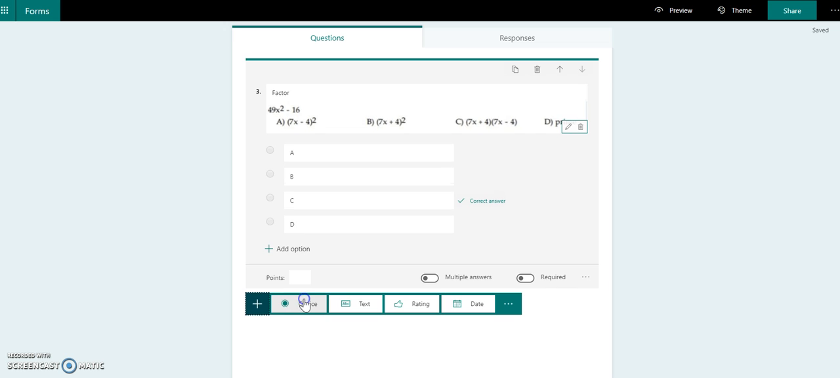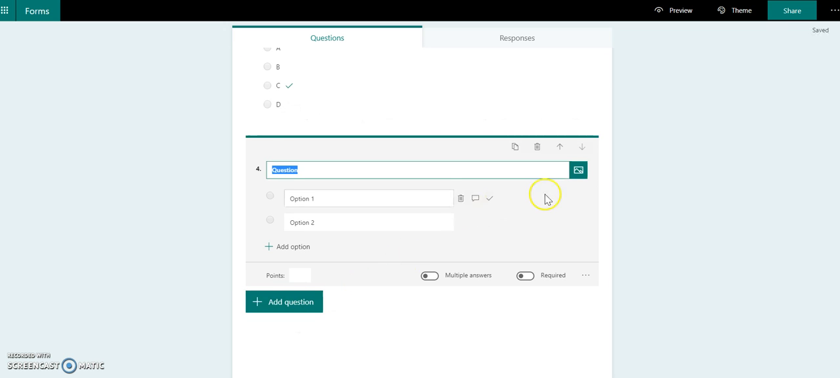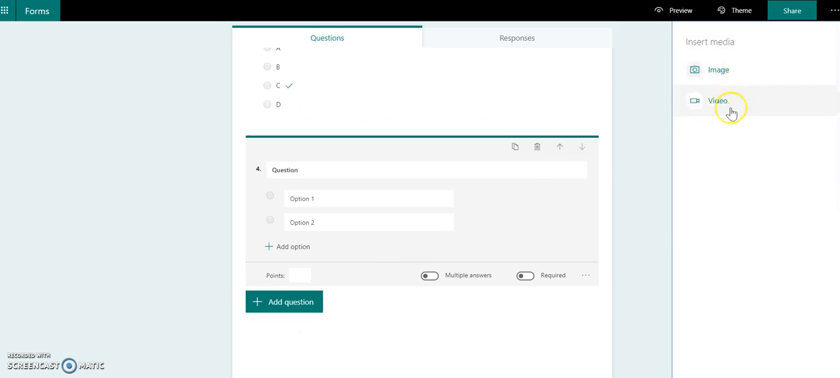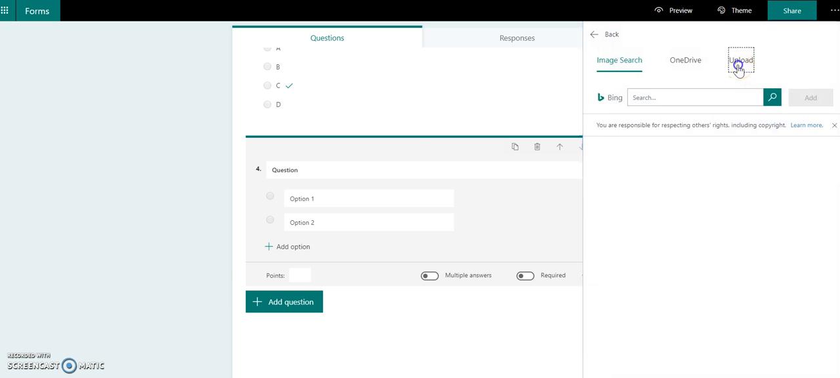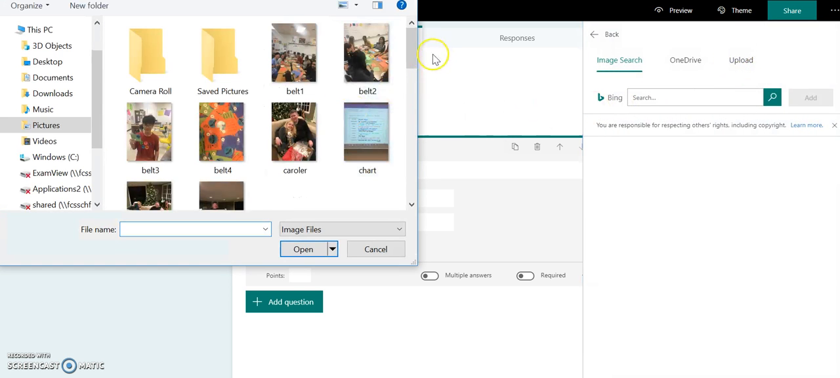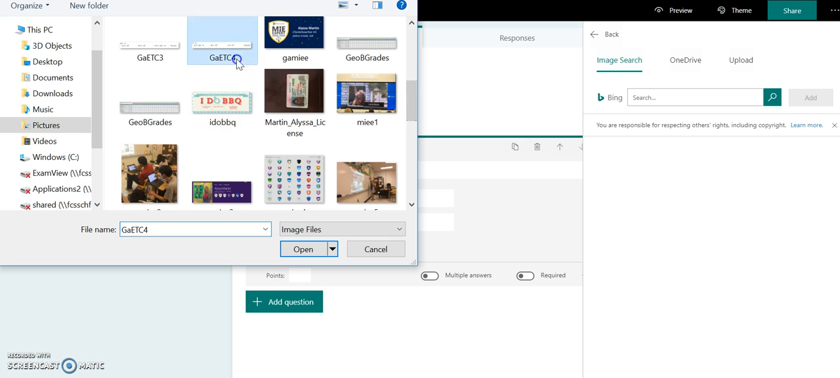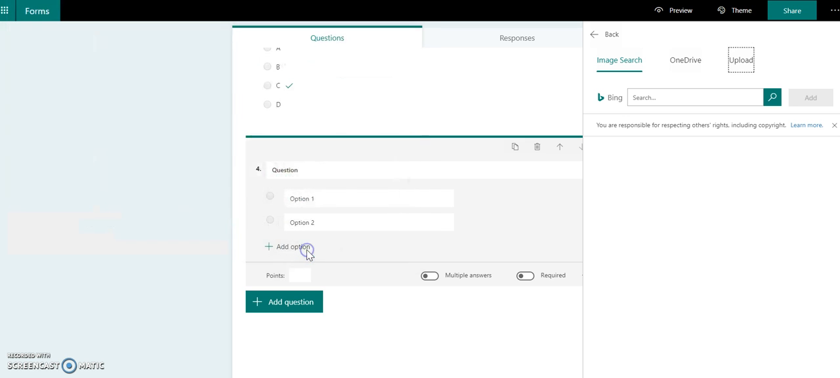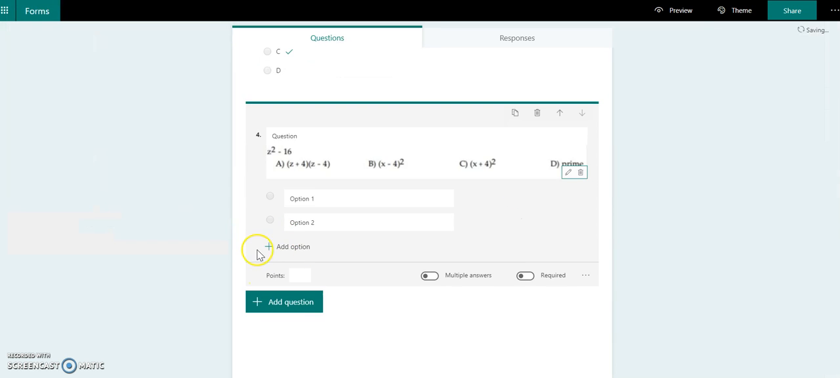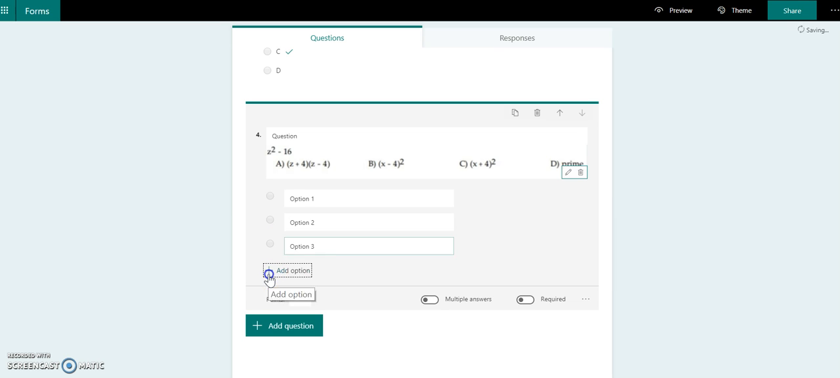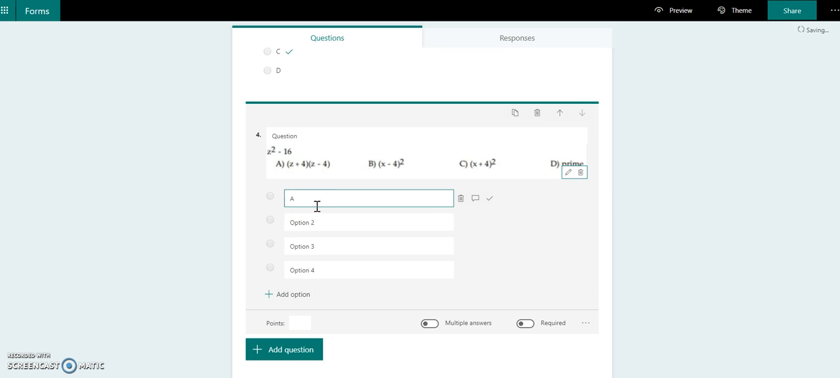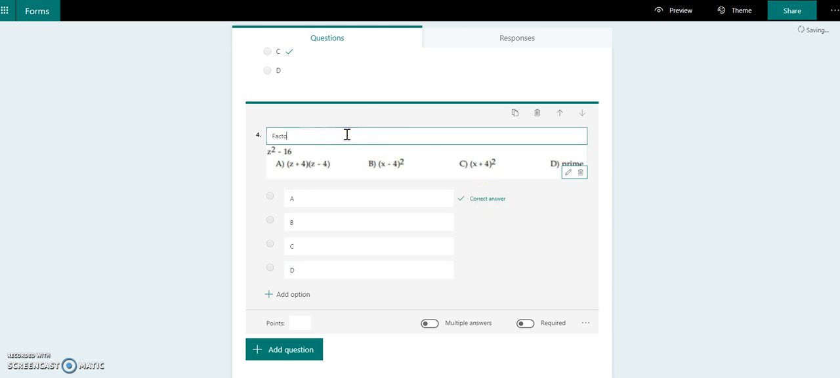And then add another question. I'm going to do our 4th one, so then I'll have all of these questions uploaded for us. And then I'm going to add my options, so A, B, C, and D. For this one, the correct answer is A, and this one I'll just say factor.